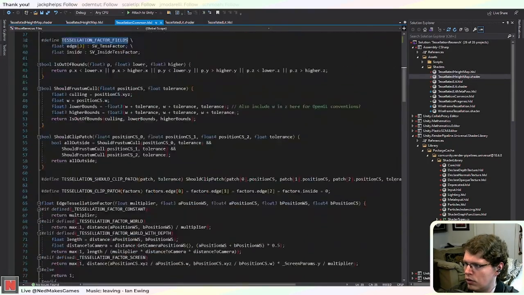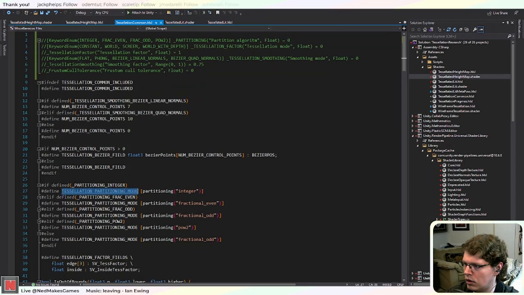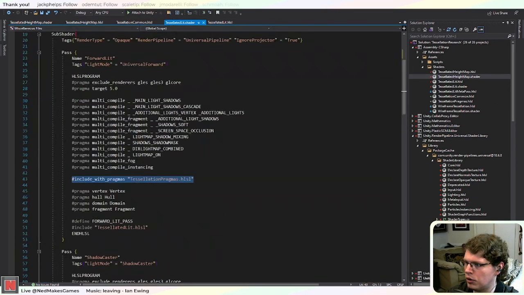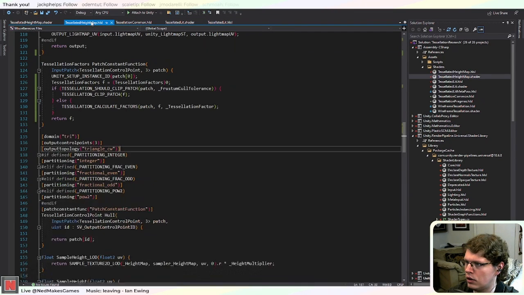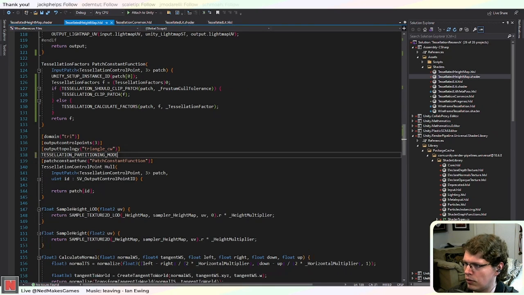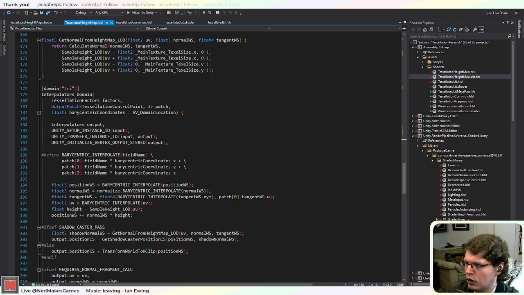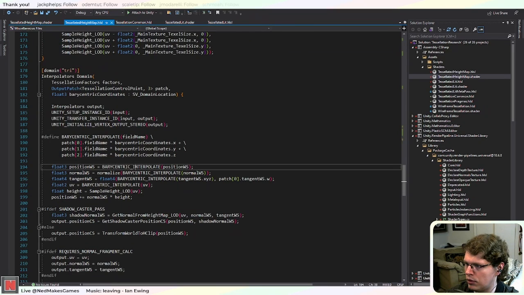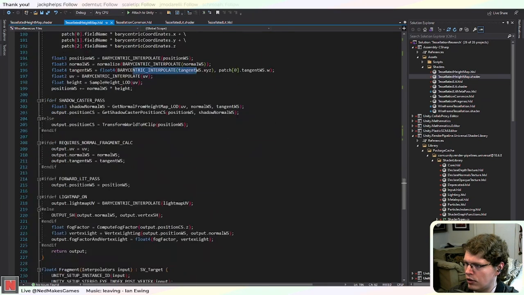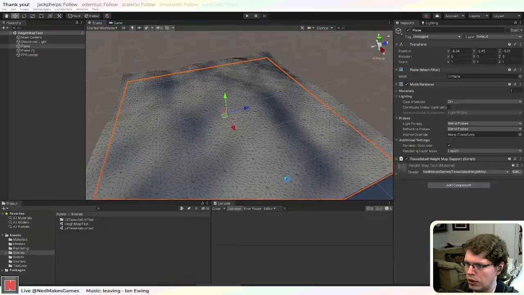Okay, so this partitioning mode. I don't need to include this part anymore because I've condensed it down to this macro. We can still do this because we're not doing any smoothing, so I think that's it. Nothing else from the common file.